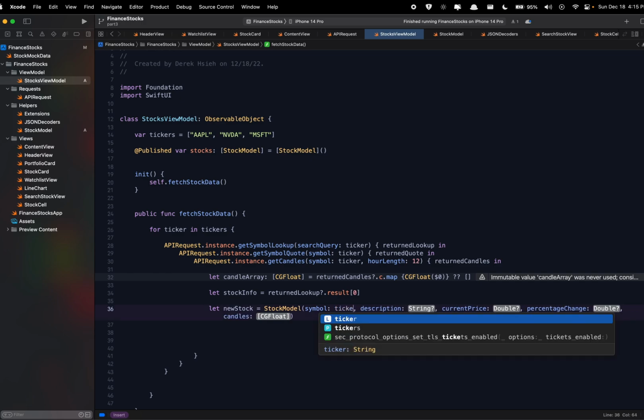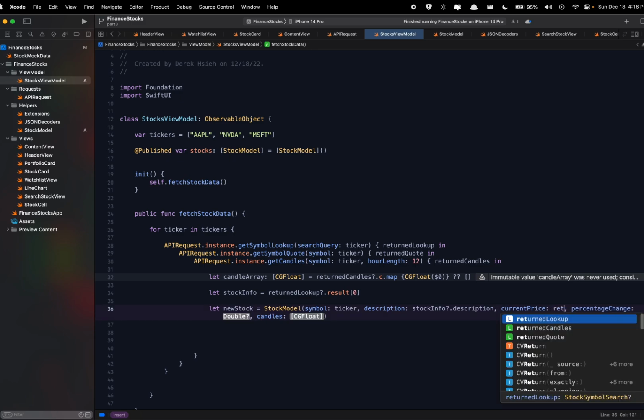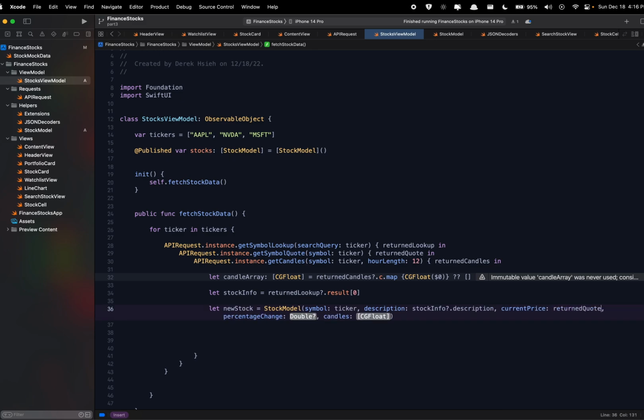So first off, the symbol is going to be our ticker that we're just iterating through from the tickers up here. Next we have description, and we're going to pull that from the stock info dot description. And next we have the current price, which is the return quote question mark c. I was just following the stocks API, and it had current price mapped to C.